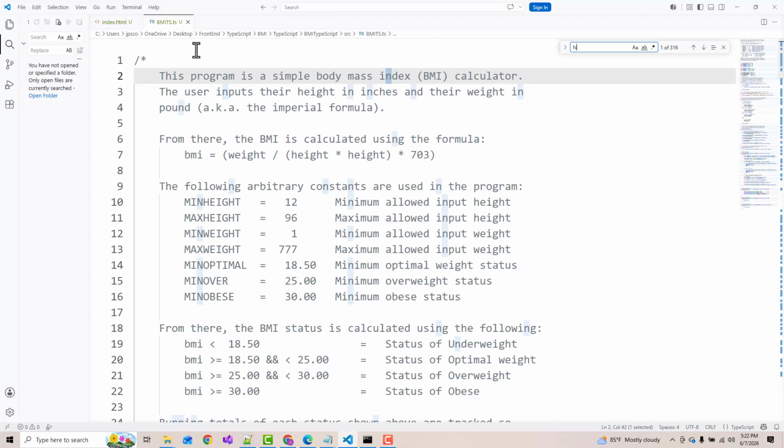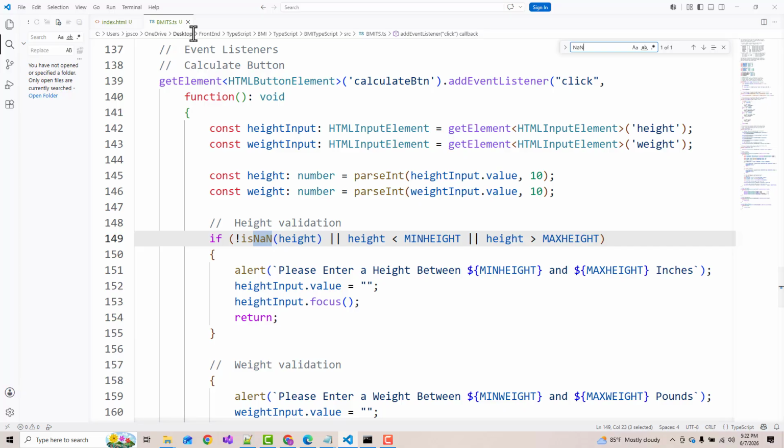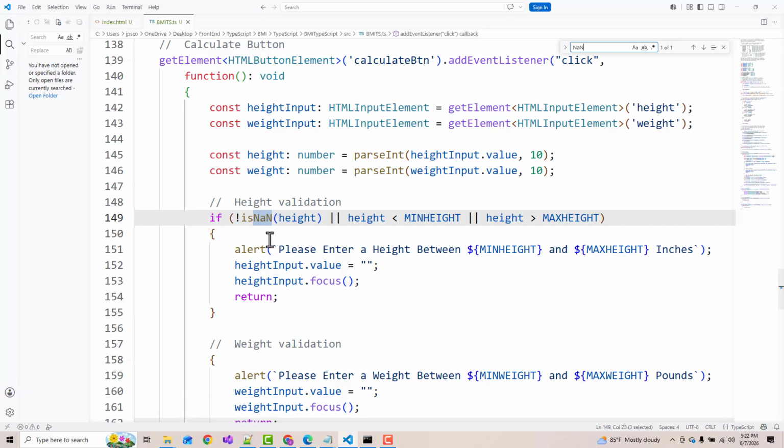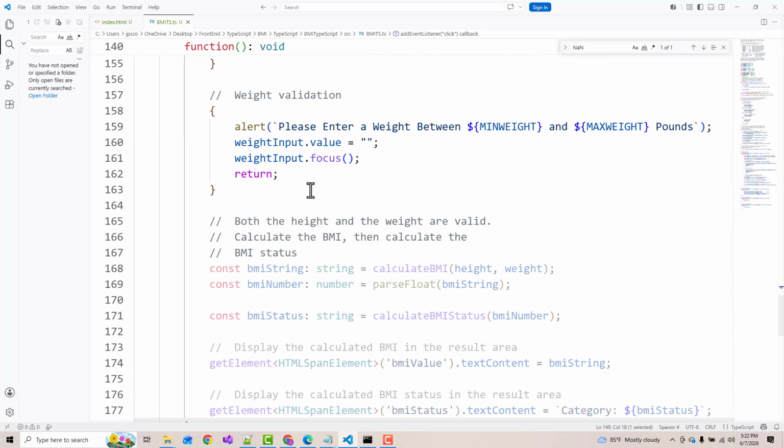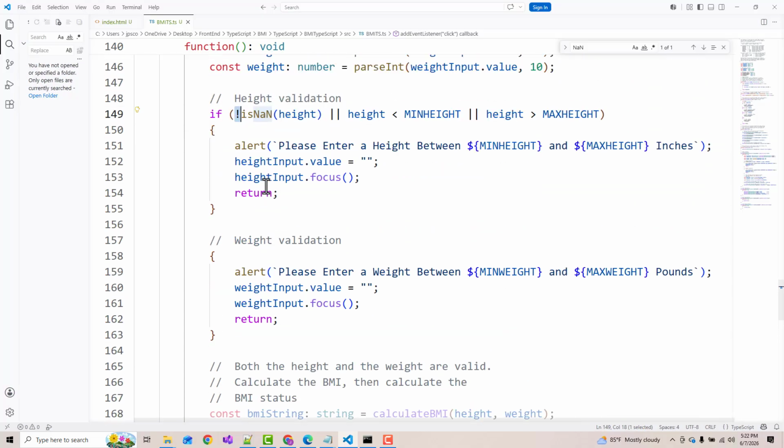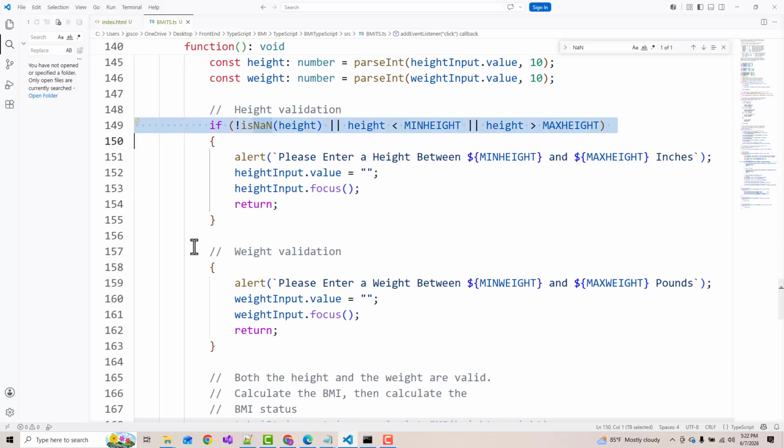Where is it? Okay. Notice here I've got if it's not a number, or, but then down here, the weight one, I'm missing the whole thing. So what I need is that similar thing, but for weight. That's the first problem I found.